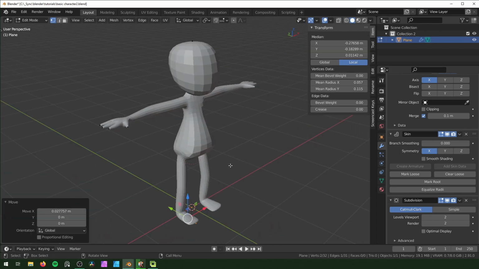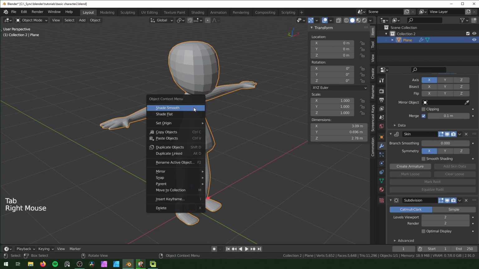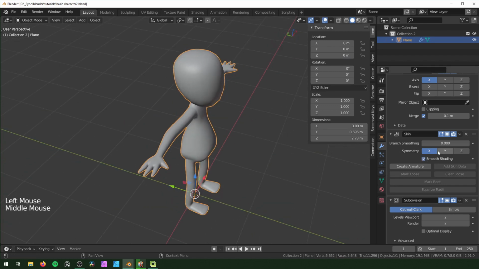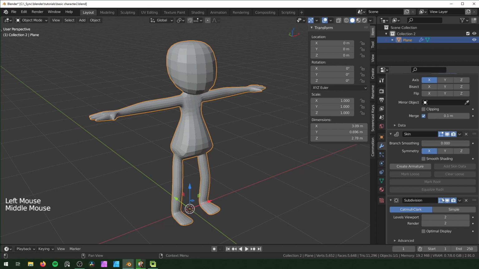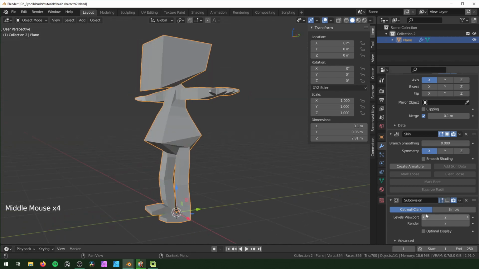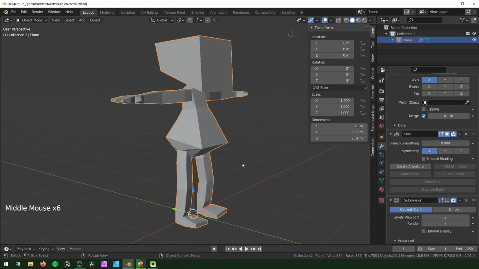One thing to keep in mind too, back in object mode, if you right click on this and shade smooth, it's not going to work. You actually have to do that in the skin modifier and just check off smooth shading right here, or else it won't work. Also, if we shut off the subdiv, you can see that this is actually what we've been modeling the whole time, and the subdiv is just smoothing everything out.